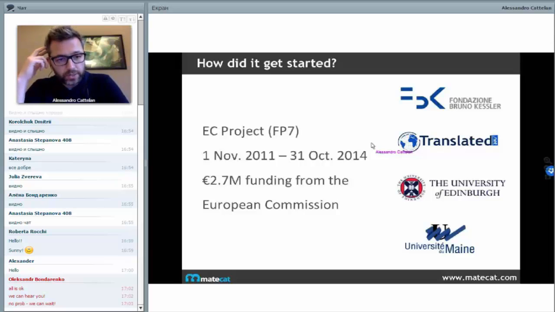Translated was one of the partners, so my company was one of the partners. And then we also had the University of Edinburgh and University of Dumaine, which are two of the main universities in the field of machine translation research. Now, this is important because MateCat was born out of a European Commission project, was born out of the labs at Fondazione Bruno Kessler and the University of Edinburgh and Dumaine. So it was devised also for training purposes and for machine translation testing and training.